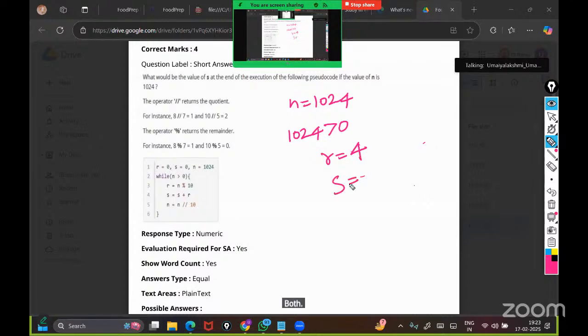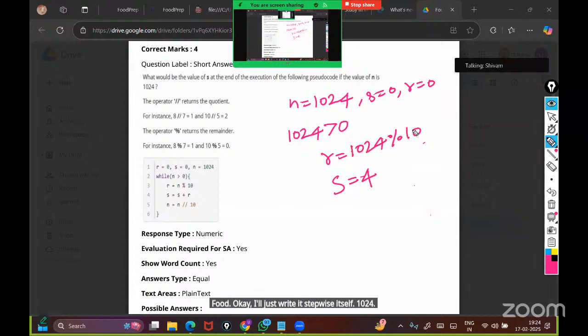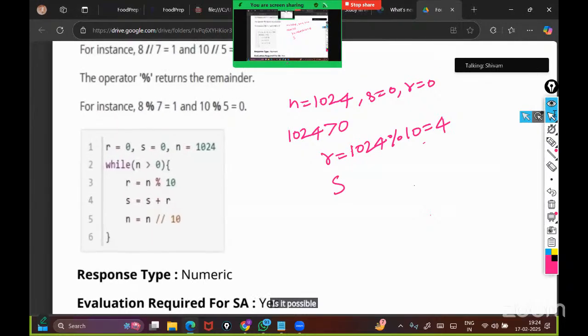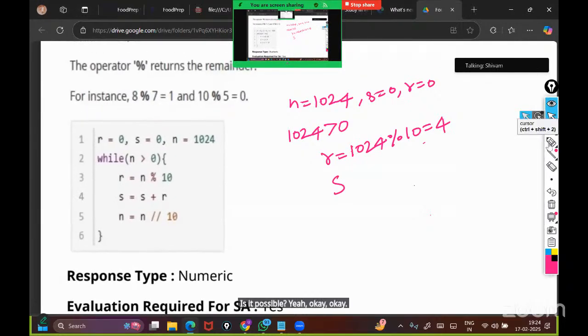And what is the S? Initially the S value is 0, and now 0 plus 4, I'll get it as 4. I'll just write it stepwise itself. 1024 mod 10. Ma'am, can you zoom it? I'm not able to see what the 10 is in it. Sure, fine. Thank you. So S is equal to 0 plus 4, which is nothing but 4.